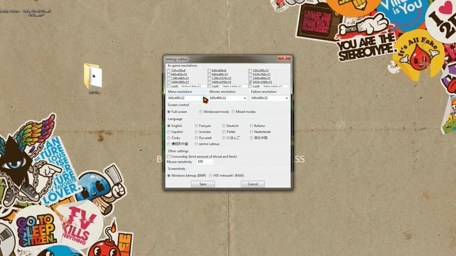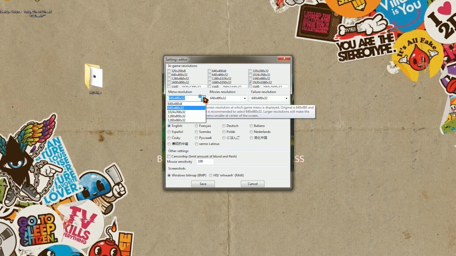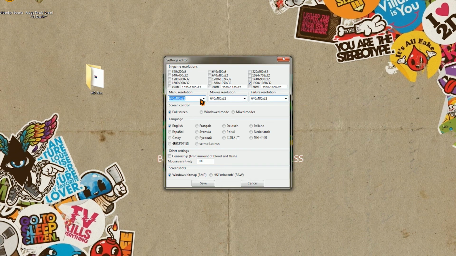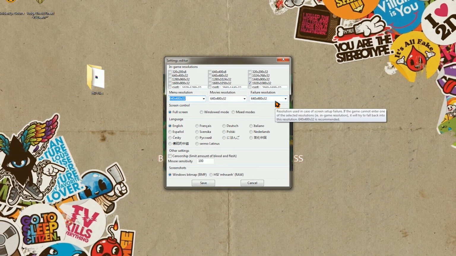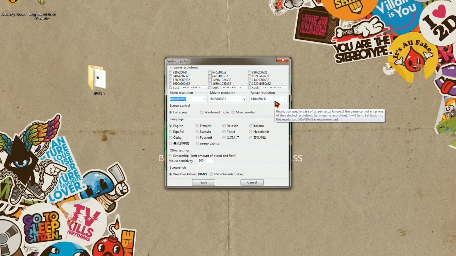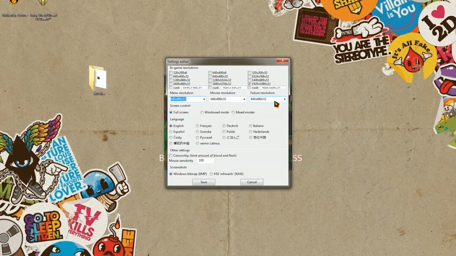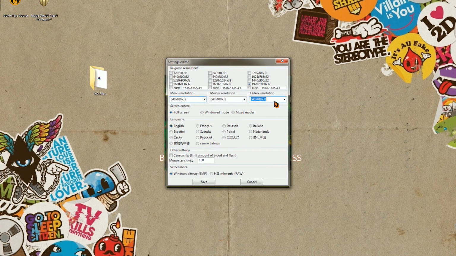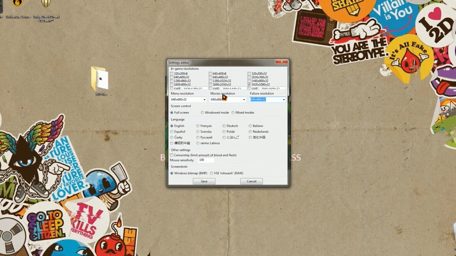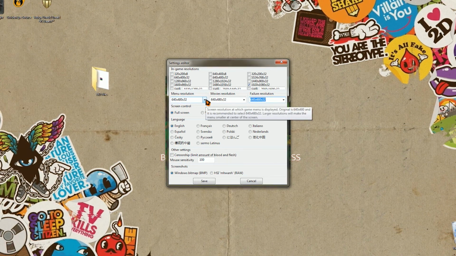The menu resolution, if you hover over these drop down tabs, it'll tell you what the original resolutions are. I just leave those at 640 by 480, just because as soon as you start making things a lot more high resolution, everything starts getting a hell of a lot smaller, and it gets really, really difficult to actually see what's going on. So I leave those at original.